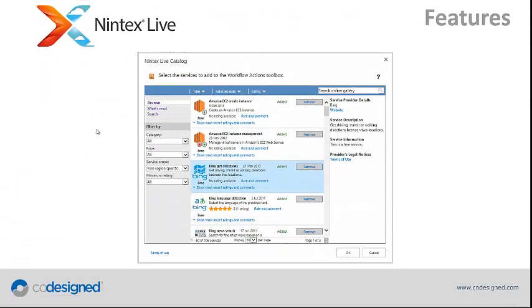This is just a screenshot of the Nintex Live catalog. I'll show that as part of my demo, but here's a little bit more about what it looks like. The Nintex Live service actually was not originally provided in the Nintex Workflow application. Nintex does a great job of continually innovating and adding features to their product catalog, not just with their updates fixing bugs.